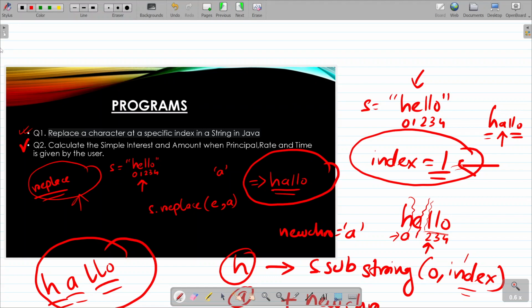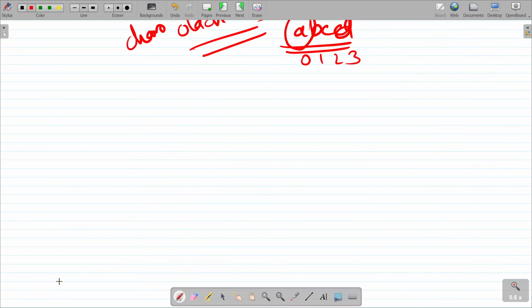We have a basic formula in case of simple interest. What is the formula for simple interest? The formula for simple interest is p into r into t by 100, isn't it? So if we want to calculate the simple interest, we will be requiring the value of the principal, value of the rate, and value of the time. So these things will be provided by the user.